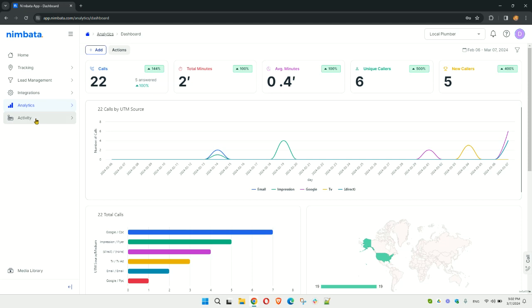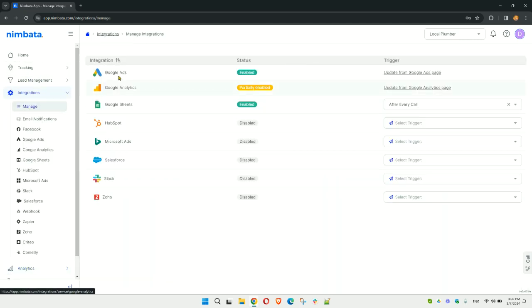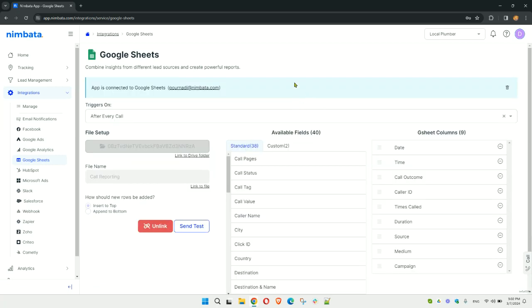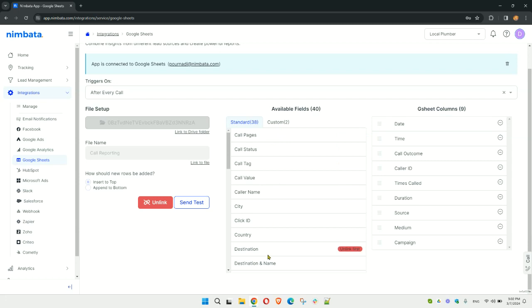Moving on, you can also take advantage of other integrations that Nimbata has in place. Apart from Google Ads, in a similar fashion, you can plug in your Facebook account and Nimbata will shoot over events back to Facebook. You can integrate your Google Analytics account for Nimbata to send events, but you can also sign in with your Google account and create a Google Sheet where you set which columns should be included. I've kept it really simple here.